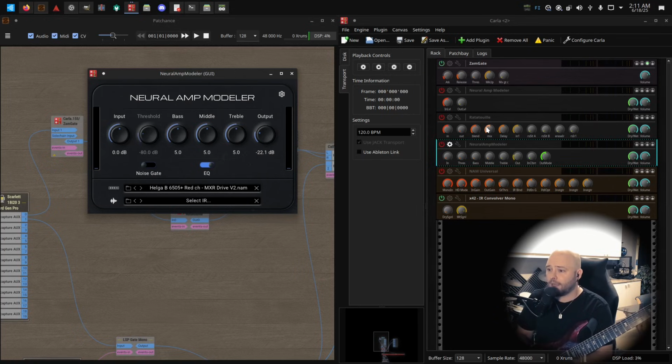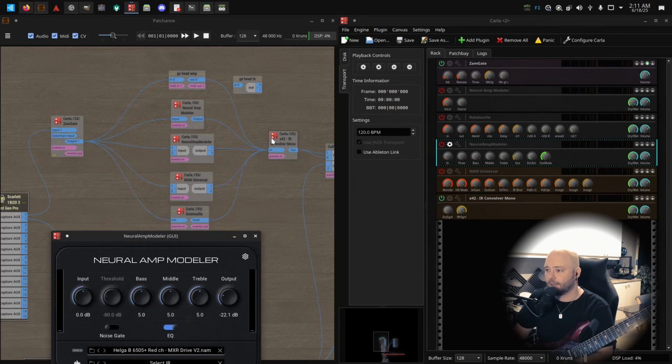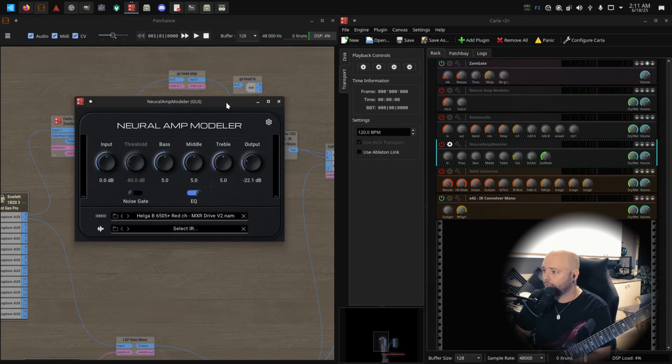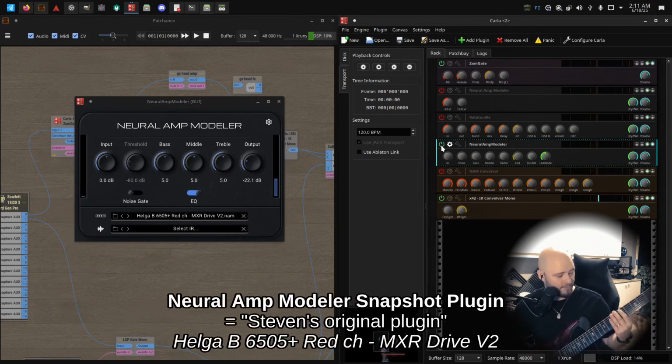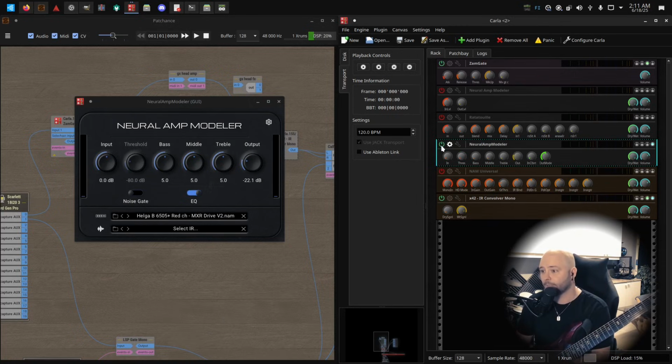Okay, but in here I have disabled the noise gate, and I have loaded the same profile again. I don't have an impulse response because I had the other impulse response loader there at the end. And this is how the OG plugin sounds. Exactly the same as all the other ones as well. So nothing weird there.